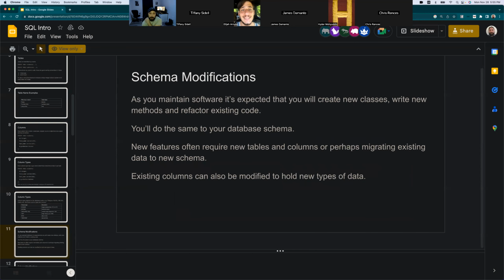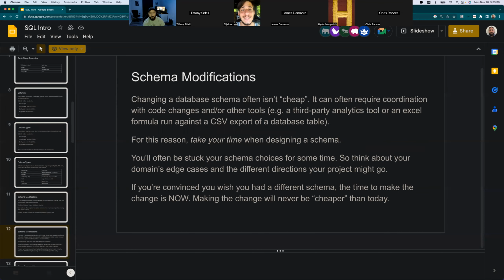Schema modifications. As you maintain software, it's expected that you will create new classes, write new methods, and refactor existing code. Your database is going to have to change with that. New features come with new tables, columns, perhaps migrating existing data. Yeah, you can also modify existing columns. Changing a database schema often isn't cheap.